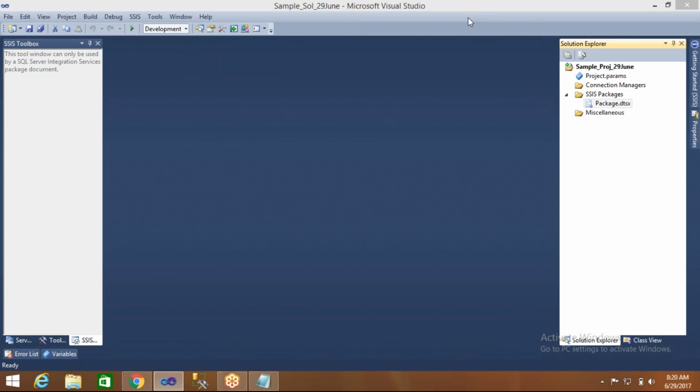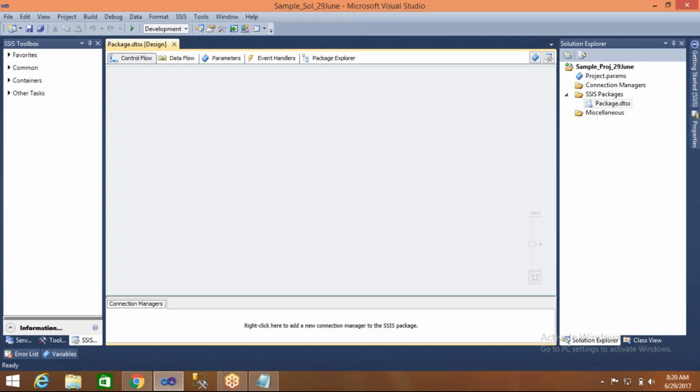We are having one package here. So if you want to work in this particular package, you need to double click on this package. Then automatically the window will open in the middle. So this is the work area for this particular package.